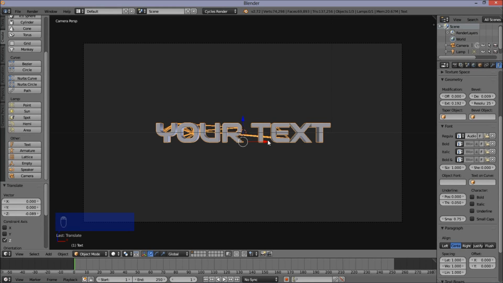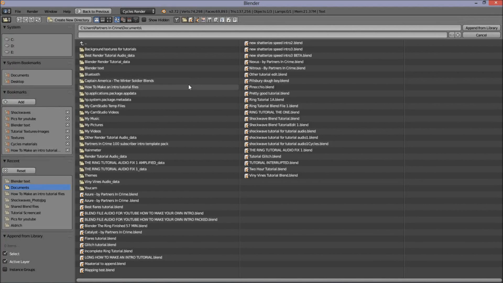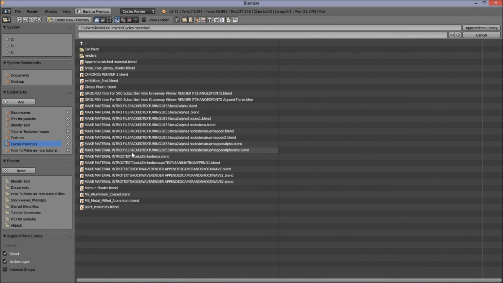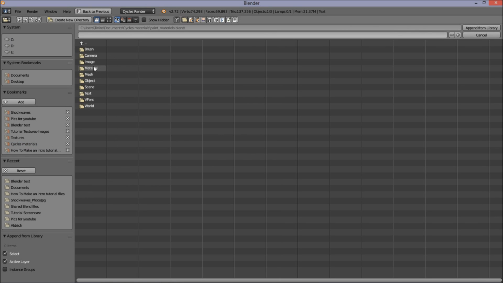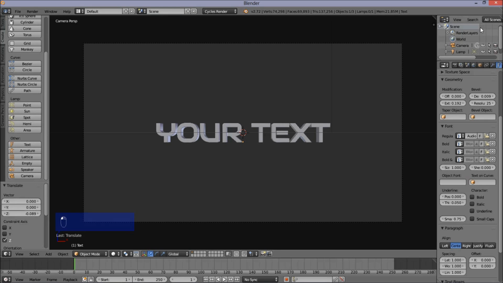So you just want to go to the top left of the screen here, click File, and click Append. And then you want to show Blender where that downloaded blend file is on your computer. So for us, it's Cycles Materials. We'll use the Car Paint Materials pack. Click the Materials section here. Left click and hold and pull that box over green and gray. So you select both green and gray. And click Append from Library to append those materials.